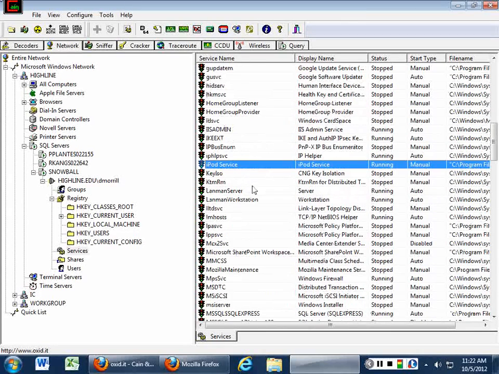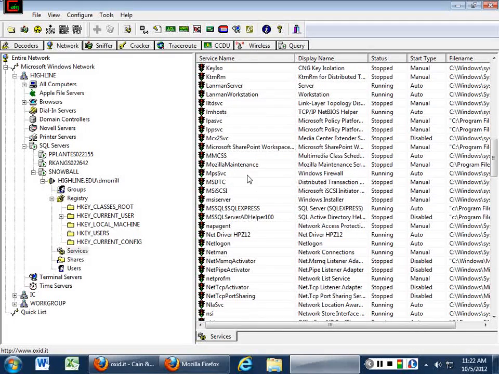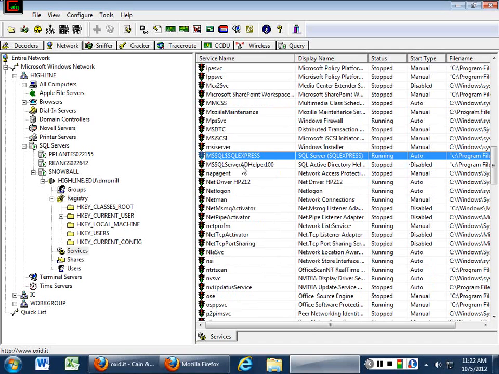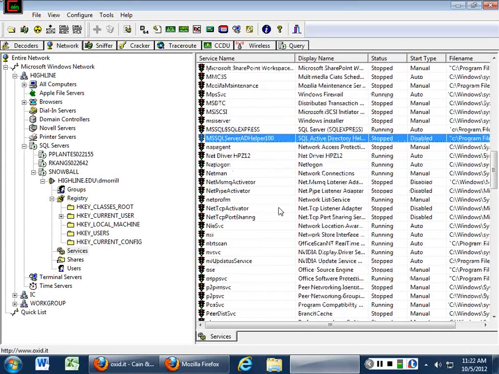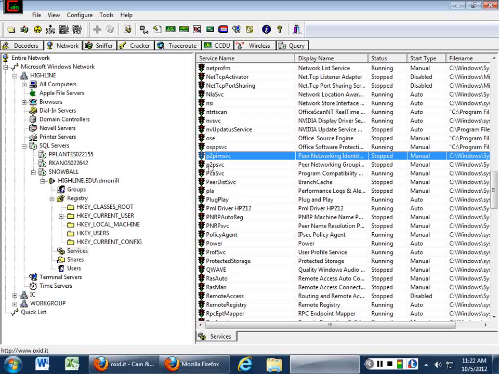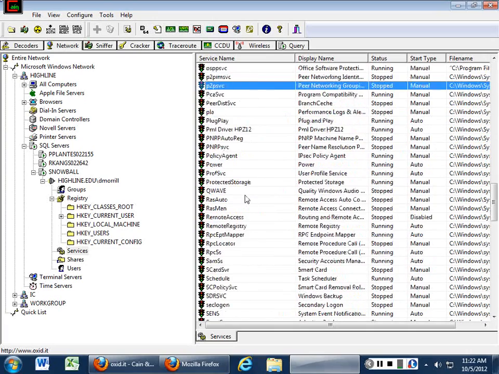They have their iPod service running. Apple software's got some really cool holes in it. They're using Mozilla, so they're using Firefox. They're using MS SQL Express, and they've got MS SQL tied to the Active Directory as a helper agent. They've also got some peer-to-peer services going. Let's see what else they've got.